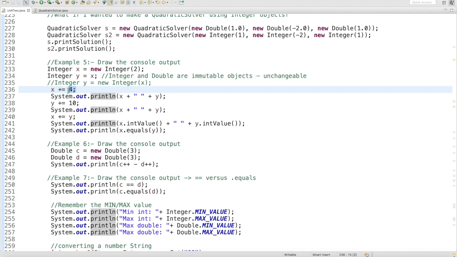Because they came with autoboxing and unboxing, when I do this, it takes the integer object, takes the int out, adds 4, gets an answer, makes the integer object back because it's an assignment, and stores it back in x. All of that happened with just this little statement. Same is true here with y. Y is an integer as well, and it was the original value of x, which was 2, and we add on 10. And then we add the y value to the x, and you can see all of that.